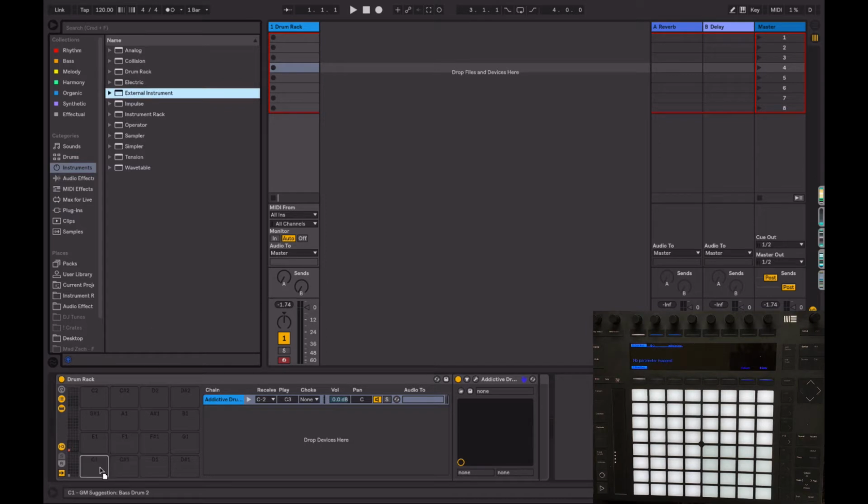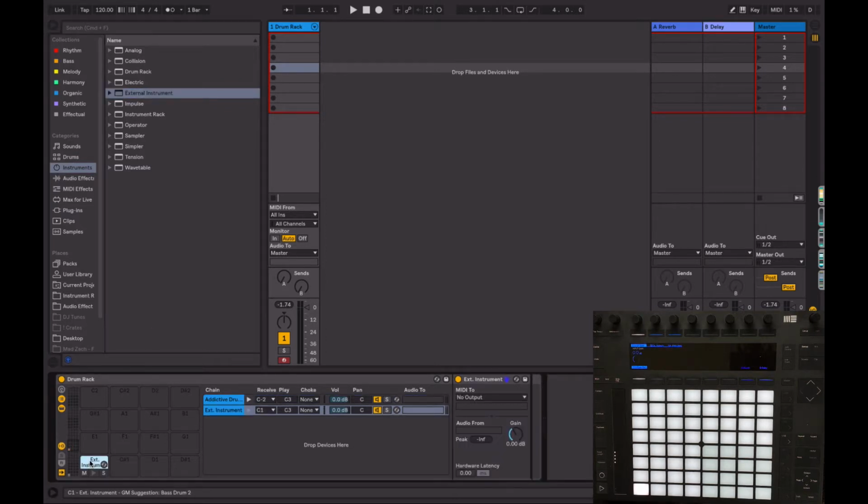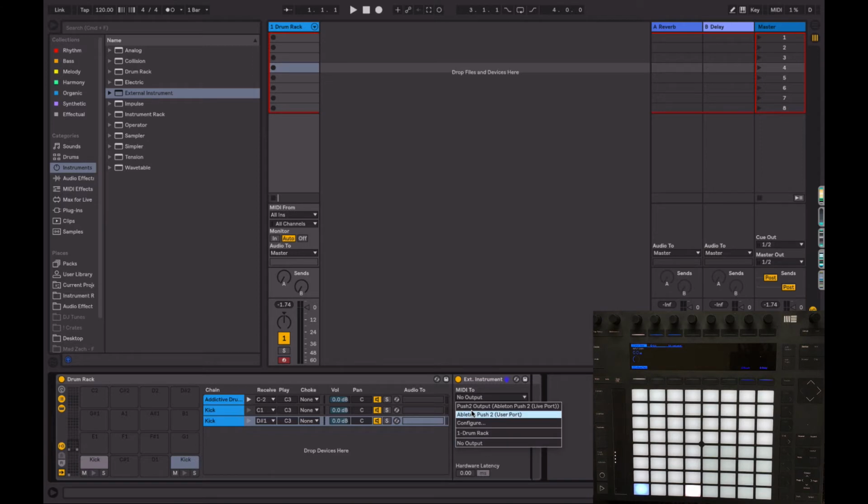And then we're going to bring an external instrument onto the C1 pad, and we're going to call this kick, and we're going to copy it to the other side. And then what we're going to do is set the MIDI output on the external instrument to this track, which in this case is track 1 drum rack. And we're going to do that to both sides.